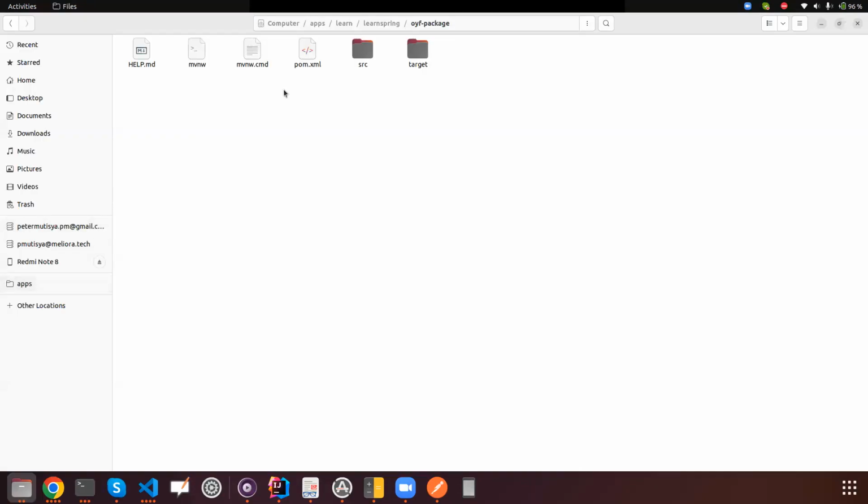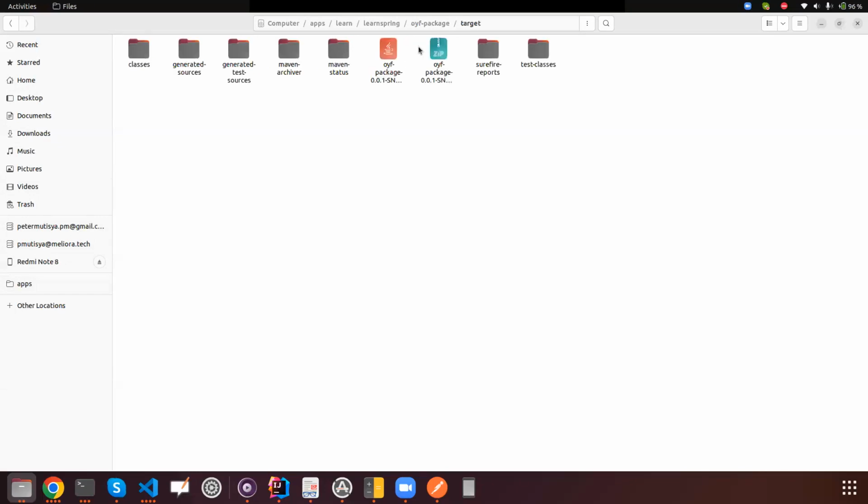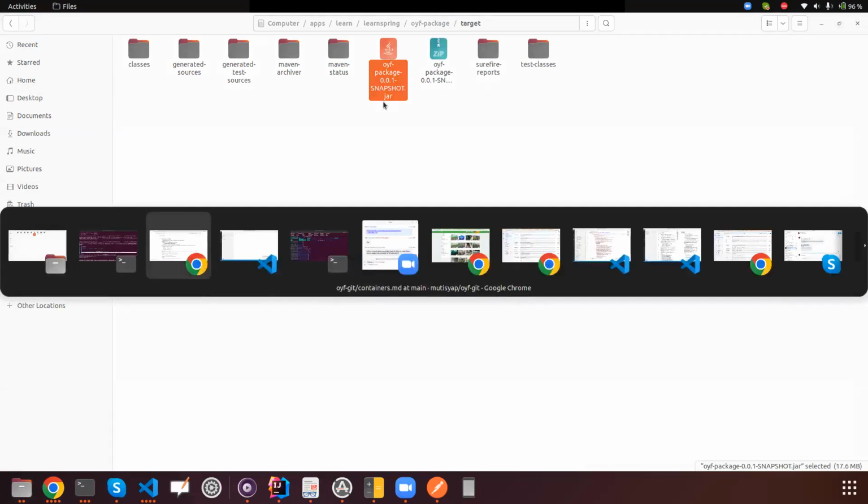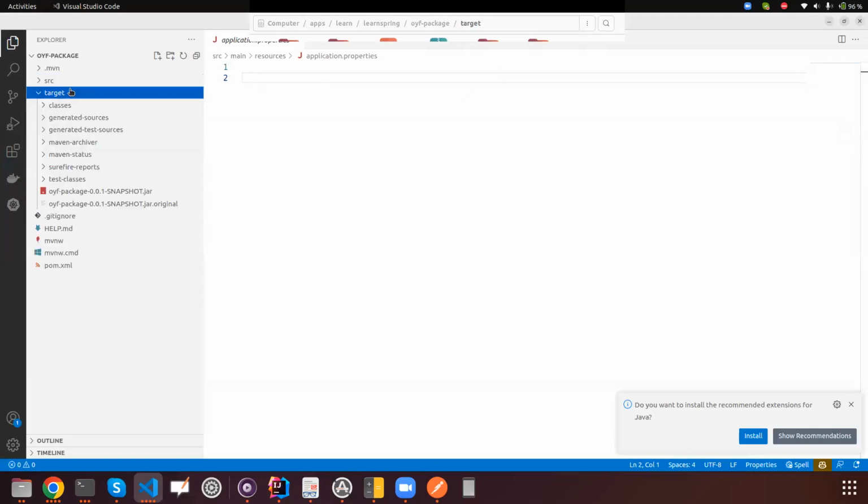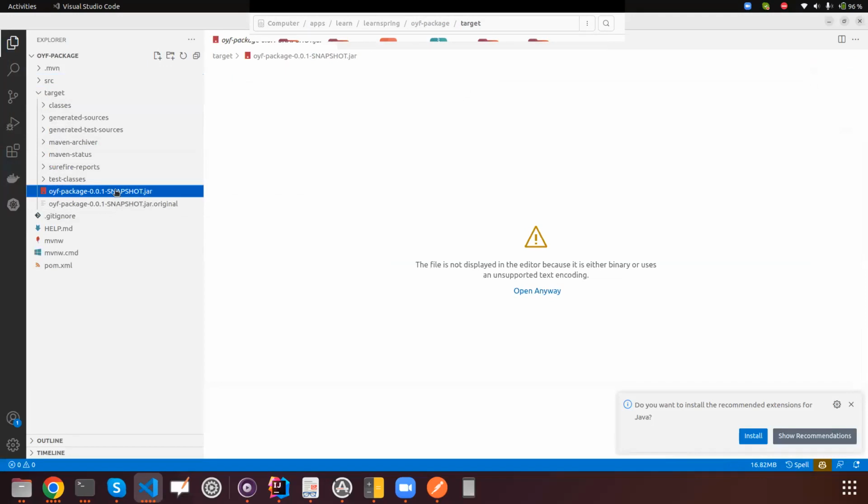So in that case, if I come here now, I'll see a folder called target. And in that target folder, I'll find something here called OYF package, some version, and .jar. So if I look at it here, I'll also be able to see it. And this is the file. Now that's the first part.